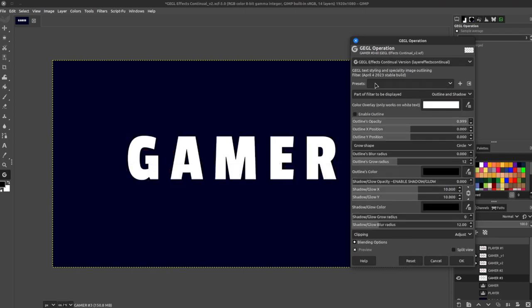First off, of course, we have the presets. Right under this, we have the filter part that we want to display, because inside of the layer effects, or rather the layer effects continual, we have four different effects that we can apply to our image. The first one being outline and shadow. So let's take a look at this.